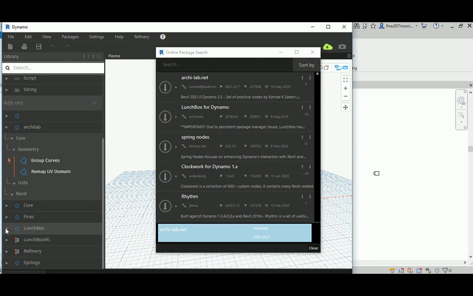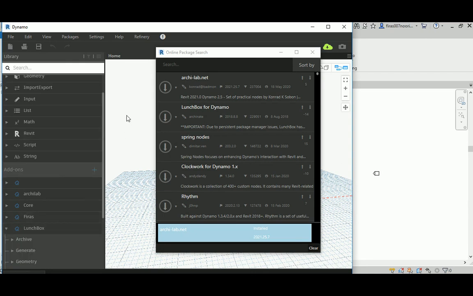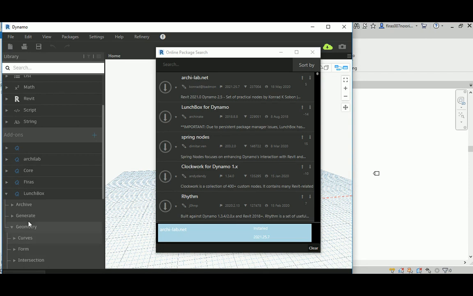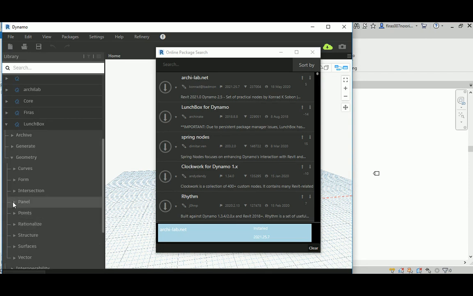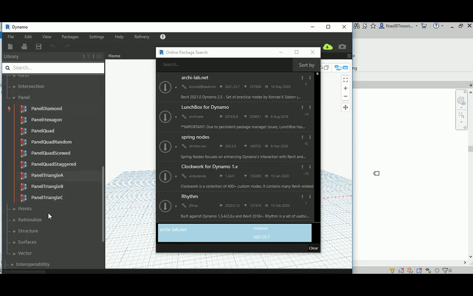Lunchbox, here it is. Sorry, Dynamo. I thought you did not install it. My bad. Geometry, and you can find the beautiful way of dealing with paneling. That is really gold, mates.